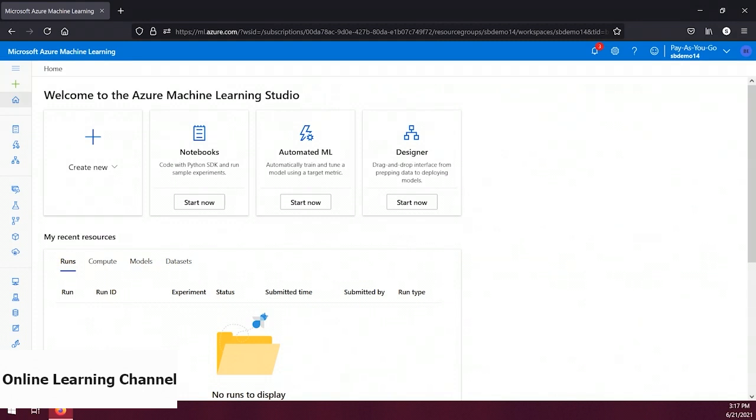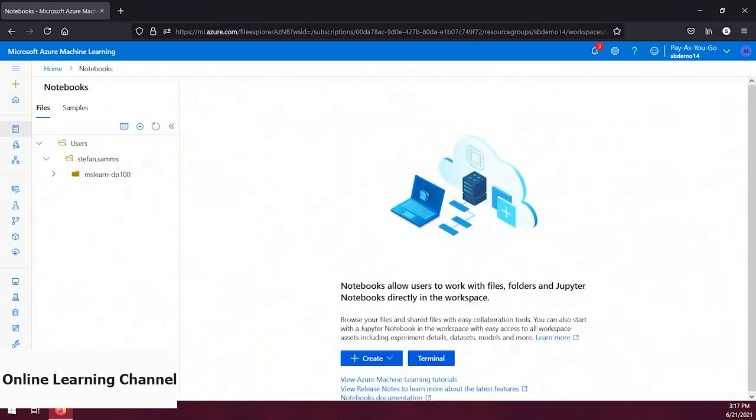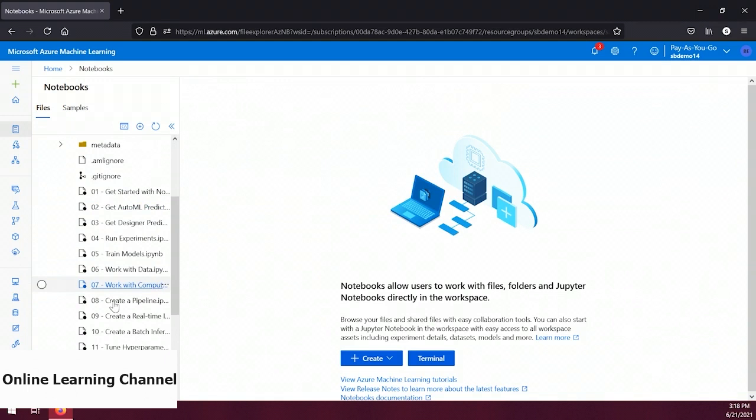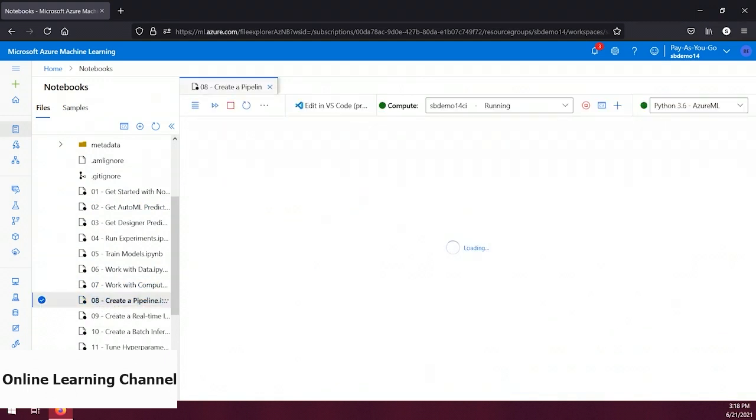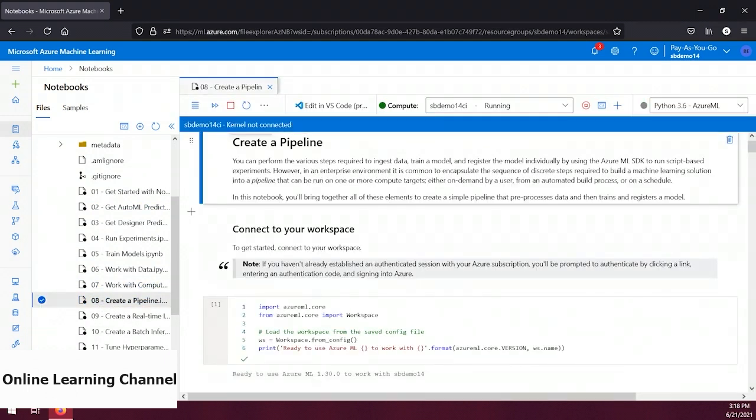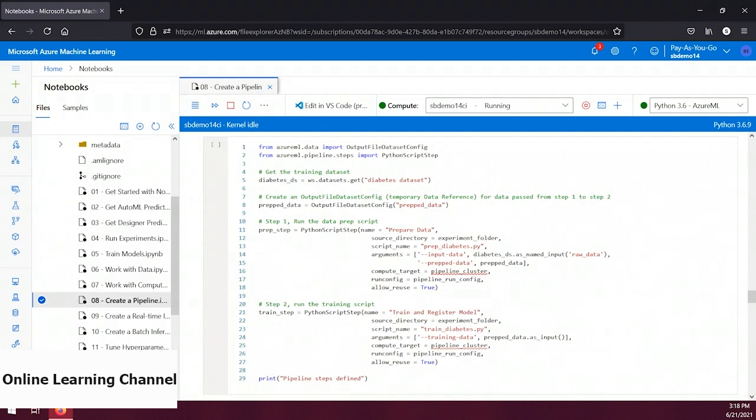Let's click on the Notebooks option in the left-hand menu. Perfect. Now let's open the MS-Learn DP-100 folder and click on the 08 Create a Pipeline file. Awesome. Now let's get started in creating and running a pipeline using the Azure ML SDK. Let's scroll down to the first code cell in the Create and Run a Pipeline section. Perfect. So let's dive right in and get familiar with what this code cell is actually trying to do.